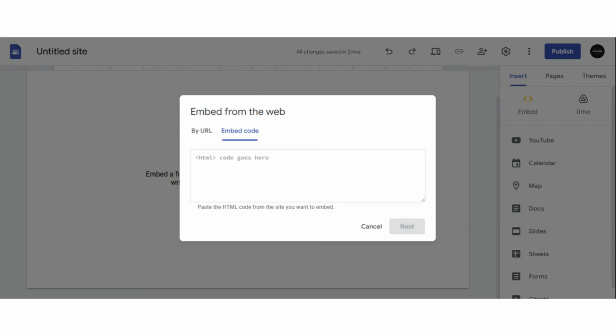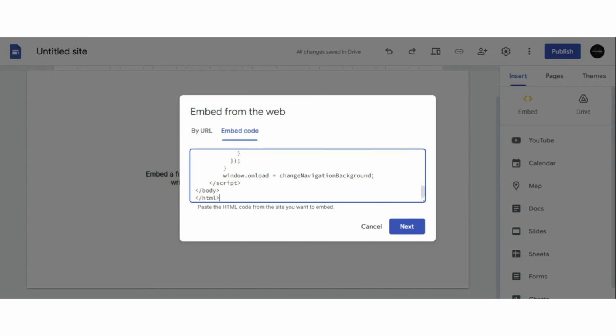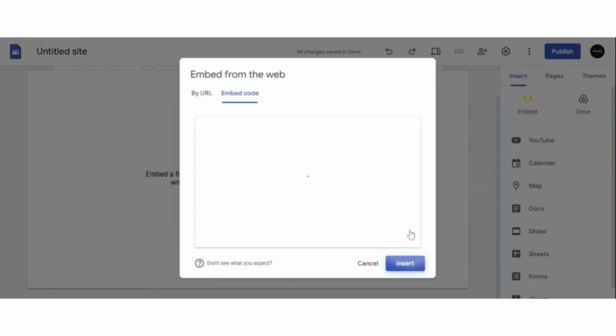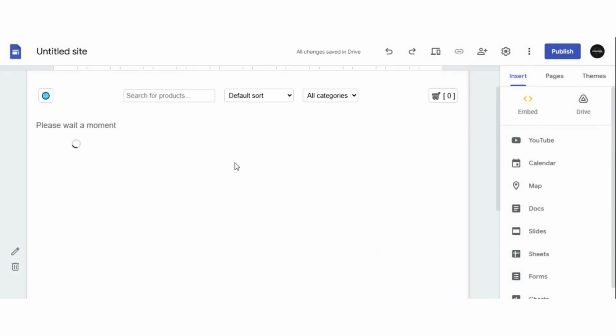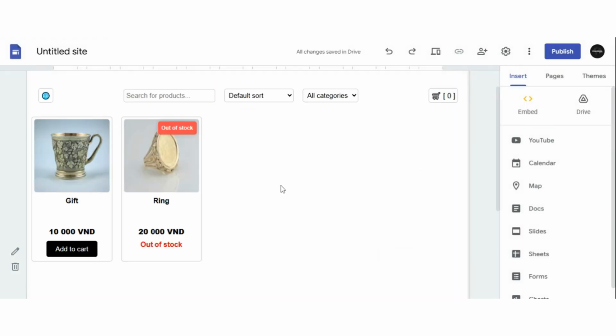Then return to the Google Sites interface. Paste the copied code into the blank field. Click Next. Then click Insert. Okay, at this point, you have successfully embedded the code into your Google site. Now, the final step is to publish your website so everyone can access it.